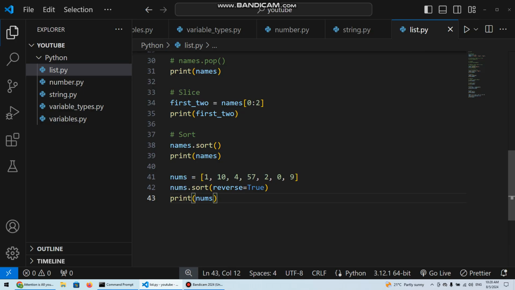So after the sort method, the next built-in function we are going to be looking at is max. What max does is it returns the biggest number in a list.